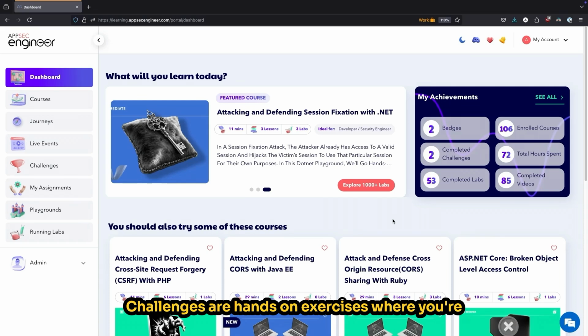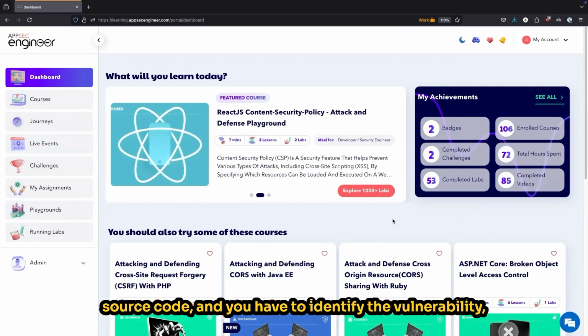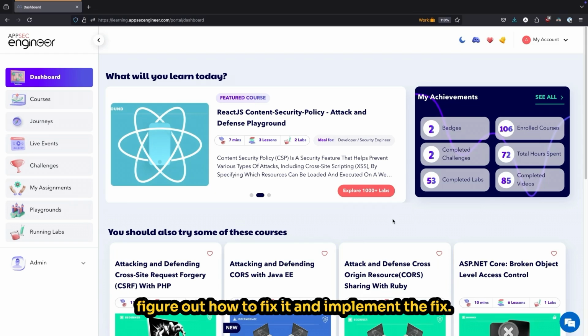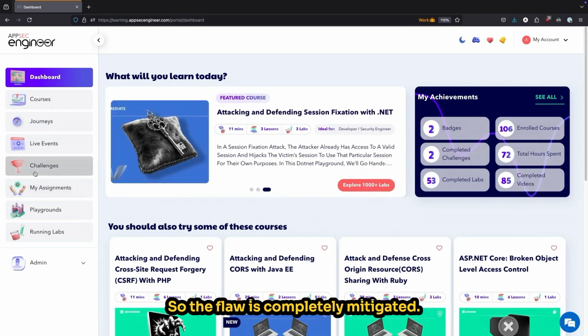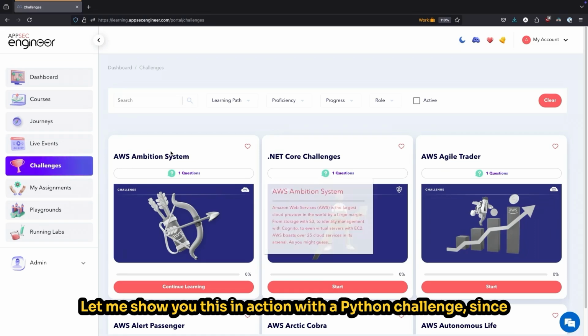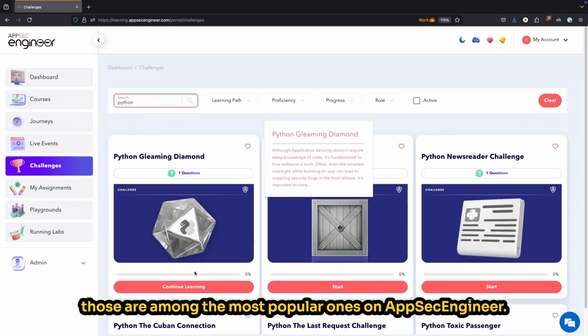Challenges are hands-on exercises where you're given a security scenario, maybe an insecure script or source code, and you have to identify the vulnerability, figure out how to fix it, and implement the fix so the flaw is completely mitigated. Okay, enough talk. Let me show you this in action with a Python challenge, since those are among the most popular ones on AppSec Engineer.